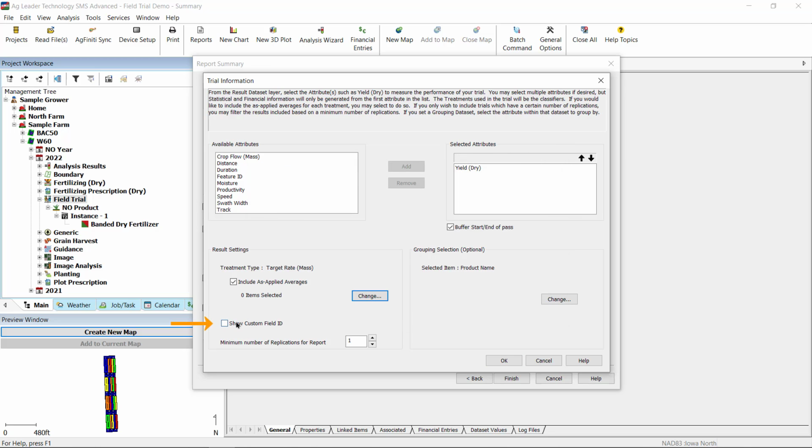If you have previously entered a custom field ID for each field included in the report, check the Custom Field ID box and the field name entered will be replaced with the custom ID. This allows for results to be published without compromising data security of customers. The minimum number of replications for the report will serve as a filter to only include trials in the results that meet the minimum value you choose here.